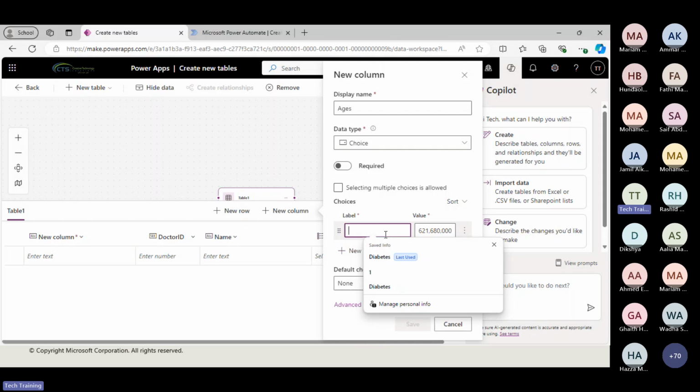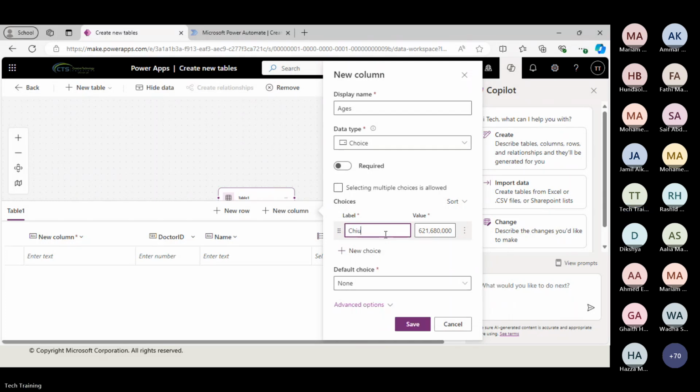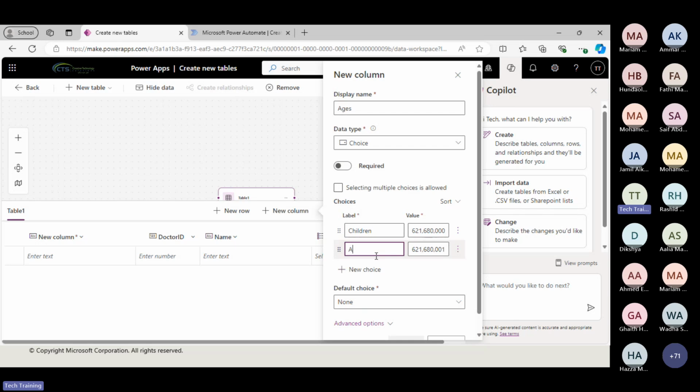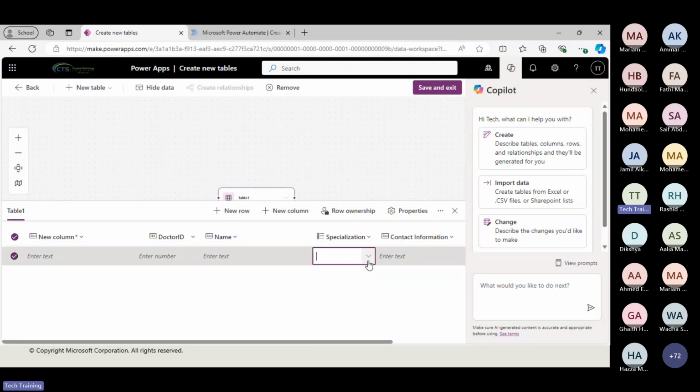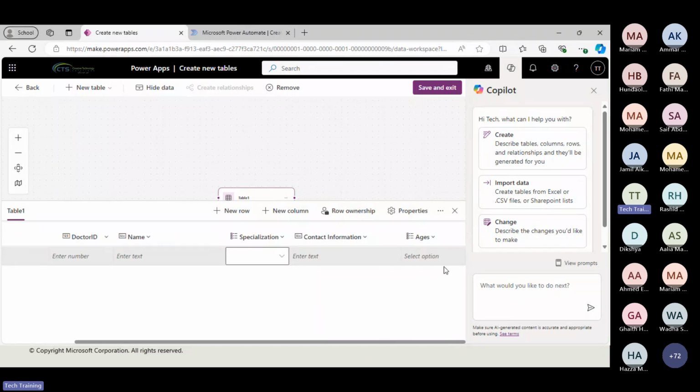and here I will be adding the choices that I want. I will add children and adults. Then I would go and press on save. If you press here, as you can see, the specialization, it will show you that it can be selective. Here also, the ages, I can see the adult or children.